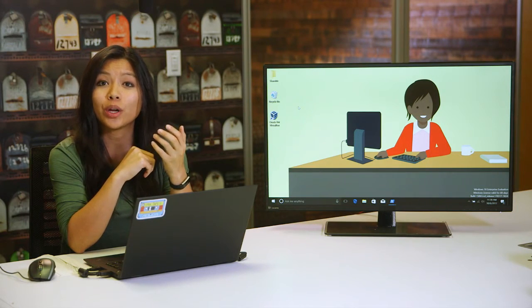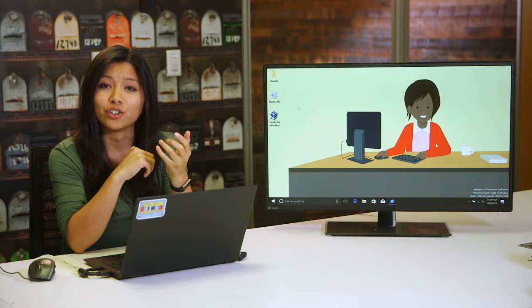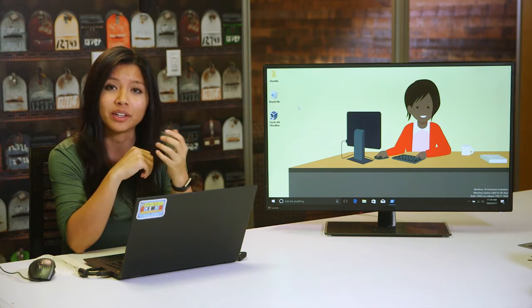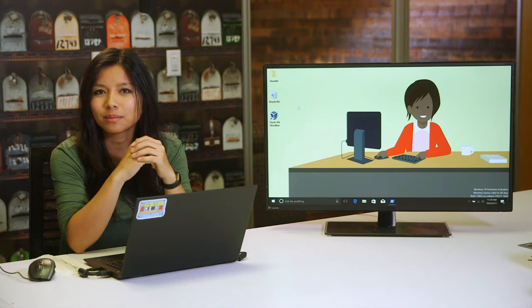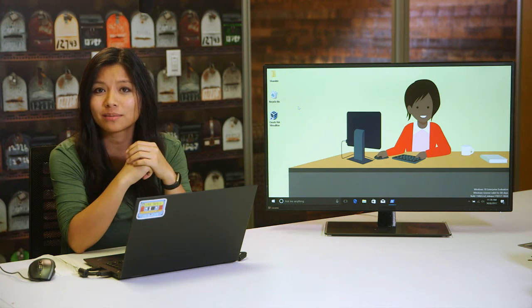Wow, there's a lot going on underneath the hood in a Windows installation, and it's all kicked off by a couple of clicks. So what about Linux? Glad you asked. That's up next.